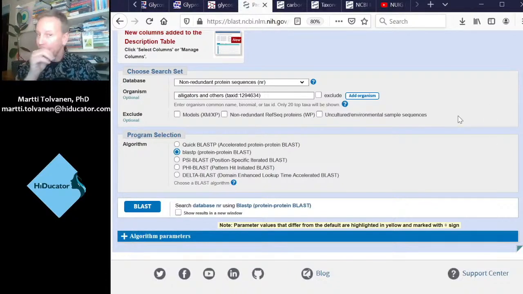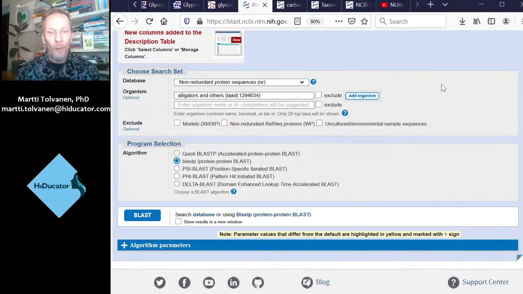These organism filters work nicely so that we can have multiple organisms that are combined, and we can have some organisms that are excluded. So if we wanted to have alligators and others which would not include caimans, we could take out the caimans. But anyway, this is good for now.